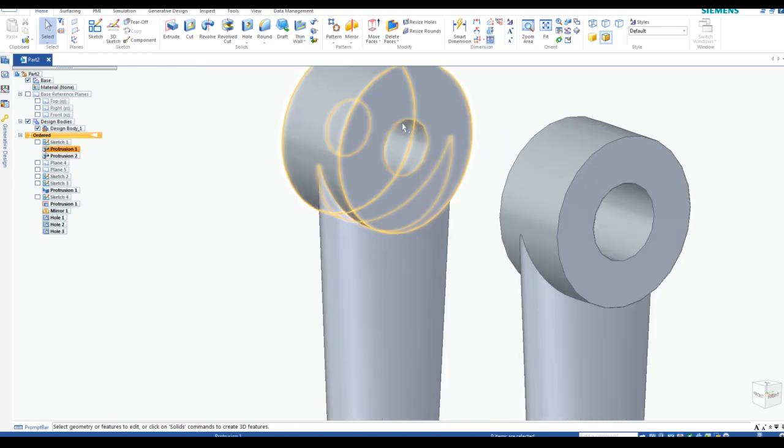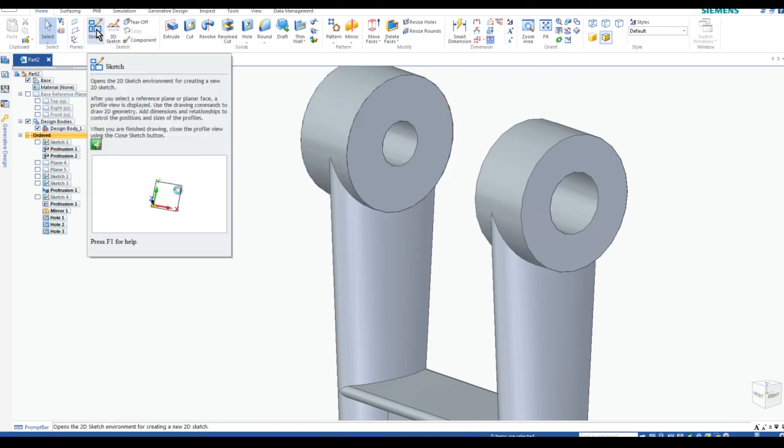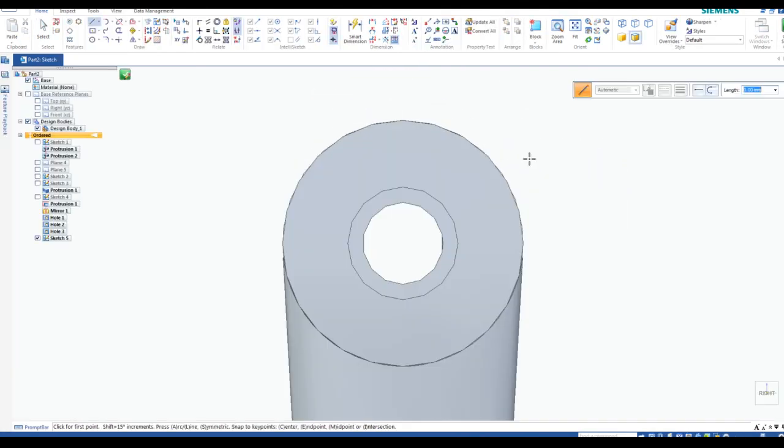Now, the only other prime feature that we have to add is a keyway here. The keyway is actually going to be done this way. I'm going to click on my sketch, and select that surface. I'm going to use a 2-point rectangle, and as always, I'm just going to put it approximately up here, just so we're able to see it.